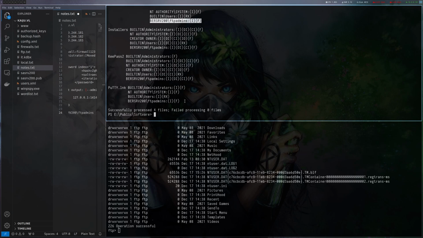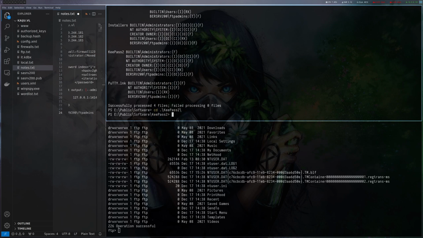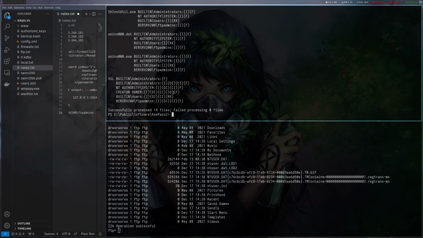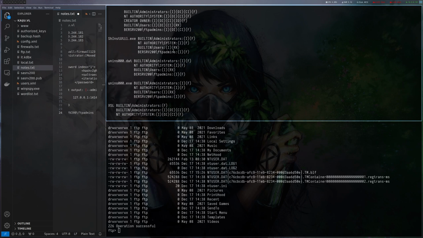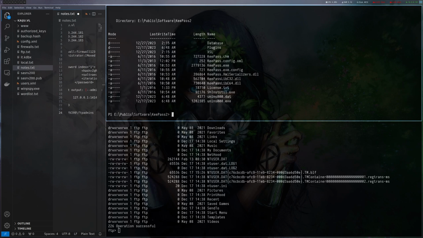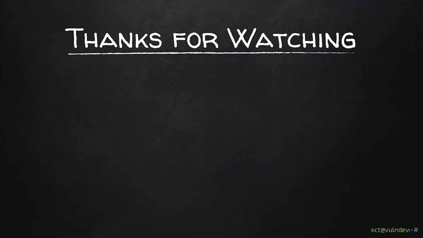So now we can go, for example, to KeePass. And well, if we repeat the same thing here, we of course also have full access to everything. This means we can write into the KeePass folder. And in the next part, you will see what you can do when this is the case. So thank you very much for watching and see you next time.